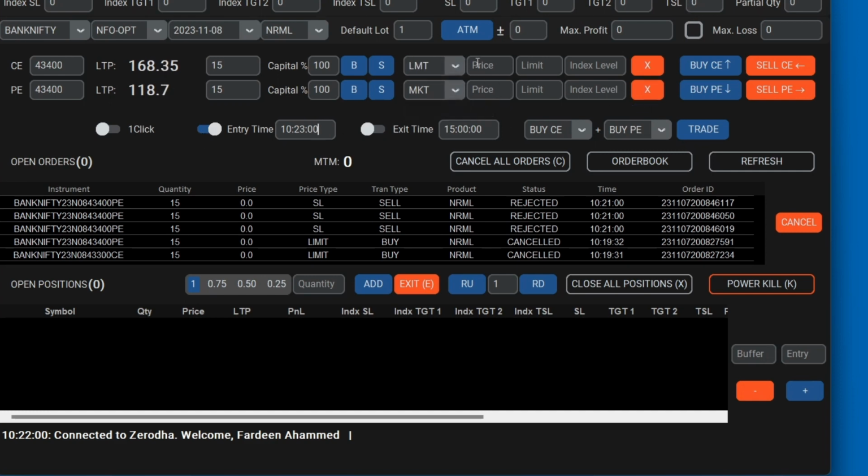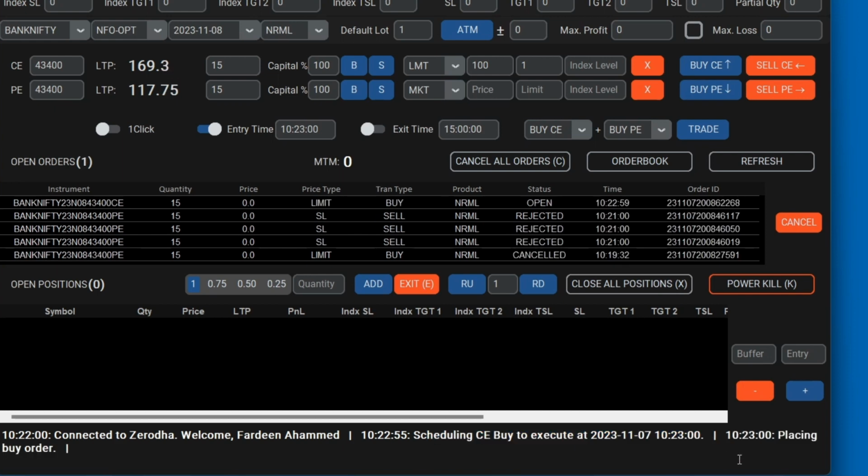Now I'll attempt to place a limit CE trade. Once I click the buy button, you will receive a confirmation below, indicating that the order is scheduled to execute at 10:23.